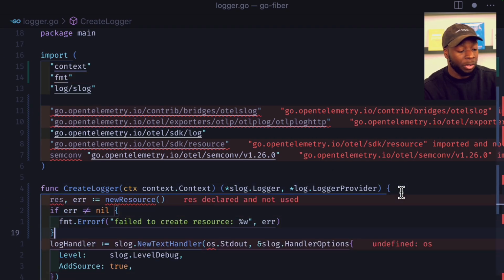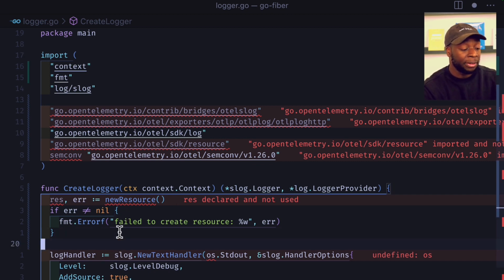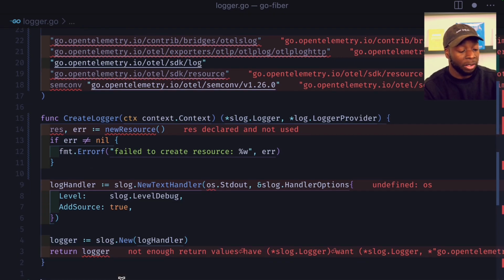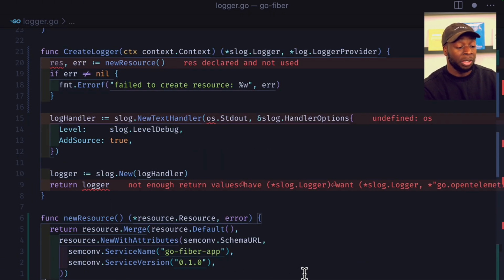Now beneath that, we're going to create our resource with this new resource function, which we'll make later, and handle the errors. Let's actually make that now. We'll scroll down in the code, and beneath the create logger function, we'll add a new function called new resource, which is going to return a resource and an error. This is the way that OpenTelemetry can recognize our service. And if we had traces and logs, we'd need to give them these same resource details.